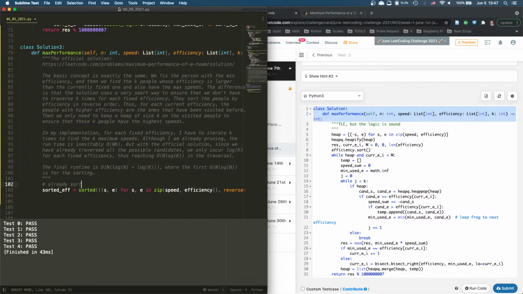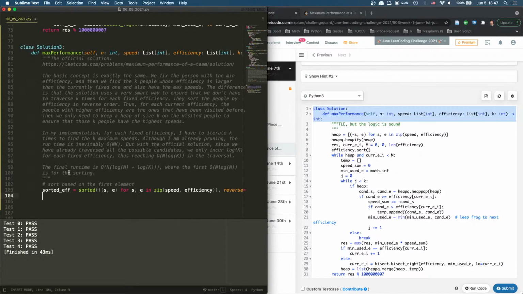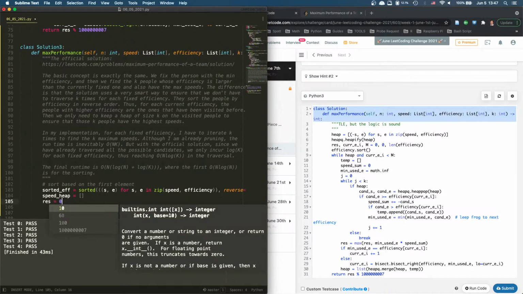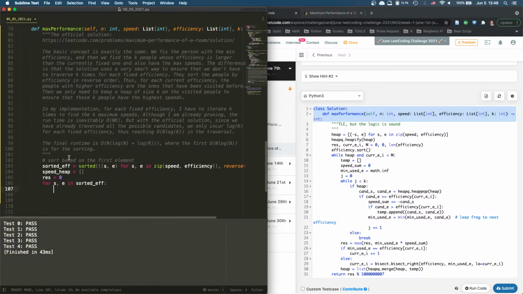Already sorted based on the first key, right? Sort based on the first element. Now, after sort, we're going to say speed heap, yes, speed heap is this, and the rest equals 0. And we're going to go for SE in sorted F, right?